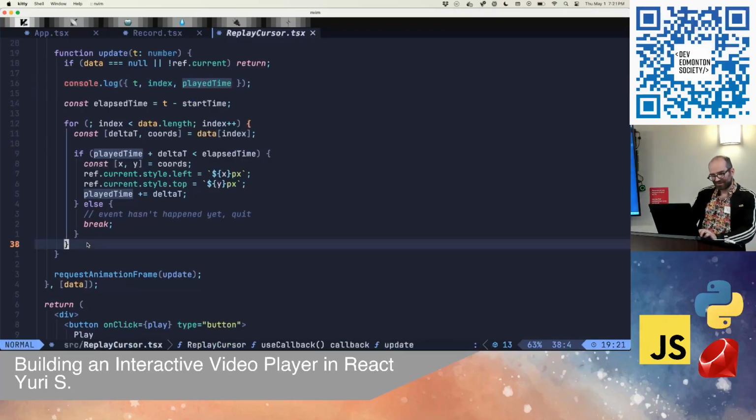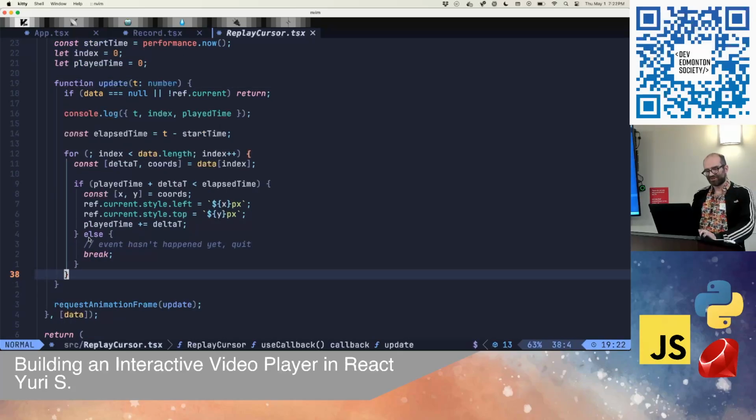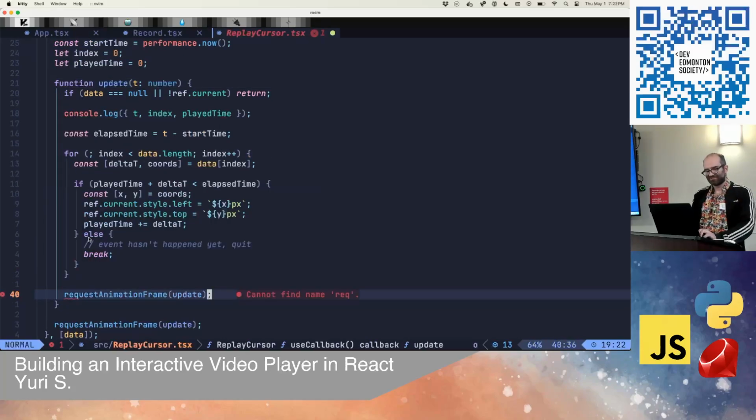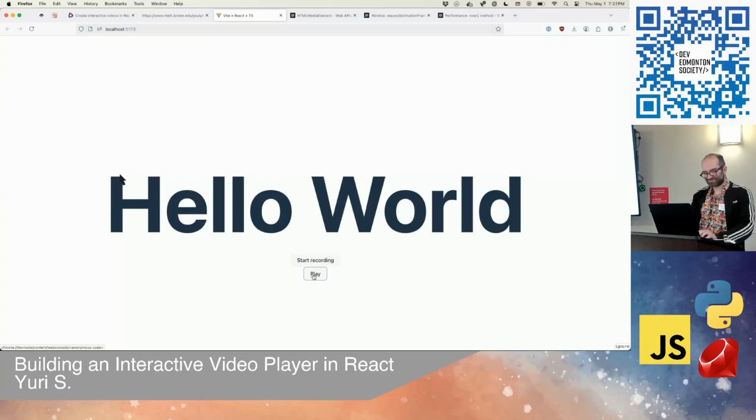Interesting. So at the end of this function, we need to call requestAnimationFrame update again to schedule the next thing, so that might fix it. Holy moly, it worked. Okay, so there you have a very basic version.